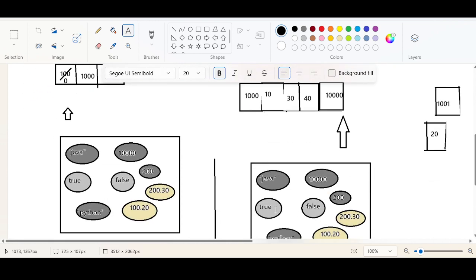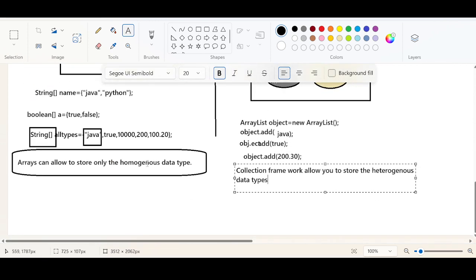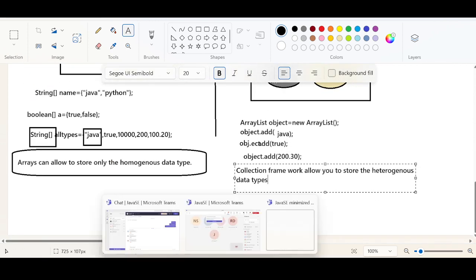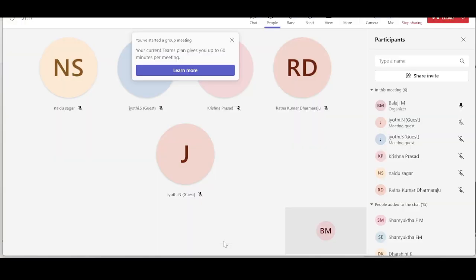Are you getting this? Are you able to identify the drawbacks that we have in Java arrays now? Yes, no? Everyone should answer.